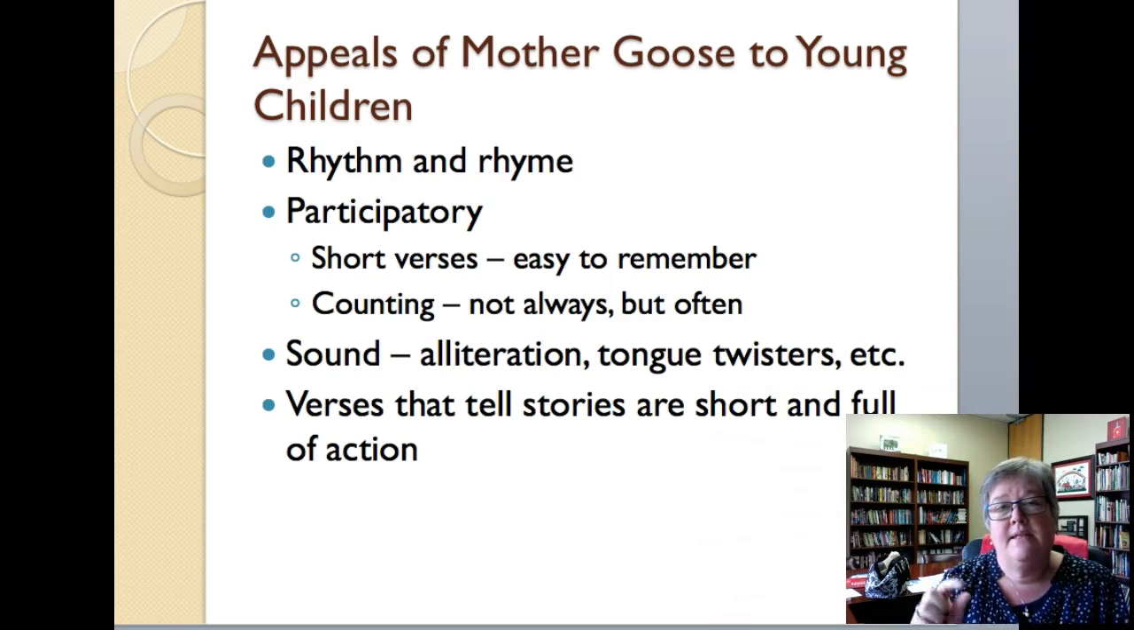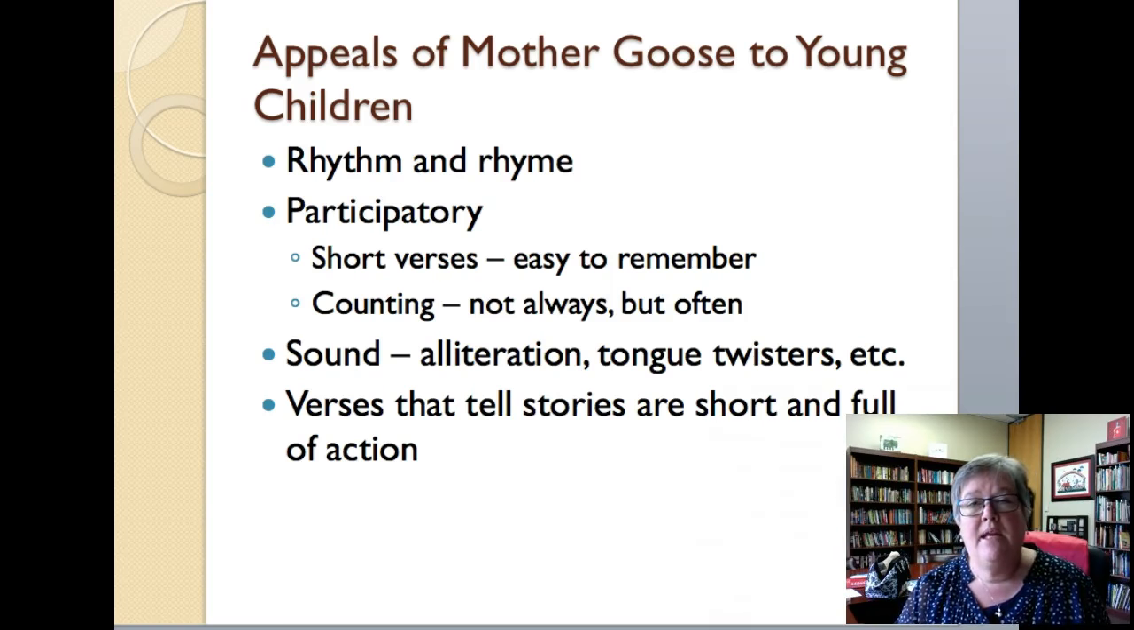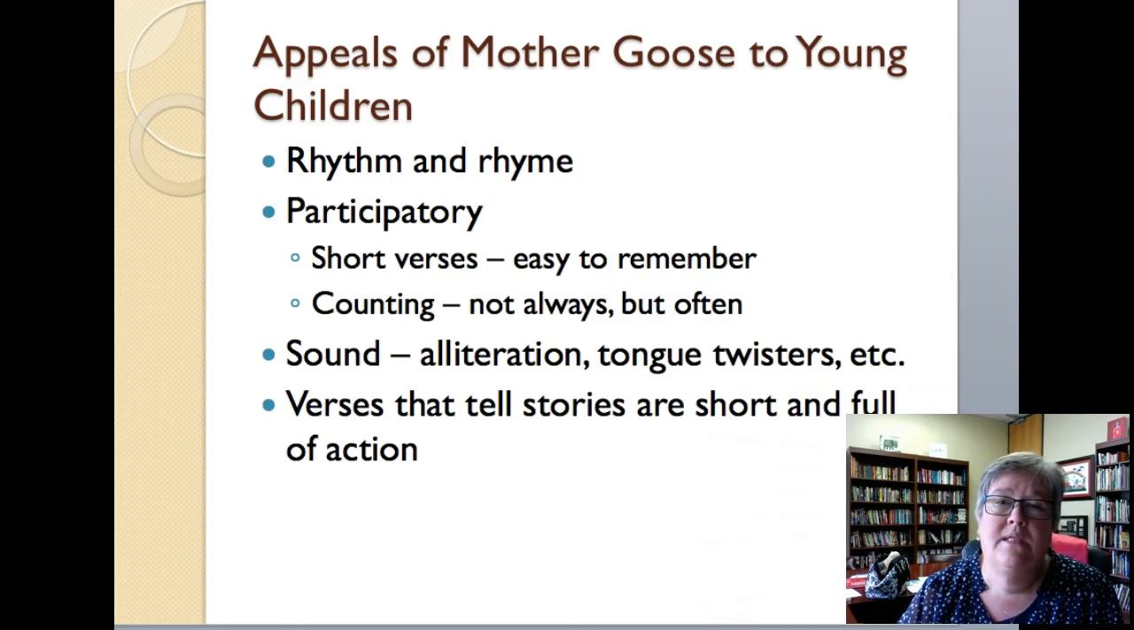Children also like nursery rhymes and Mother Goose because they're participatory. What I mean by that is the verses are very short. They're easy for kids to remember, to memorize, and they get to then participate in reading and reciting those nursery rhymes. In addition, many Mother Goose nursery rhymes involve counting. Not every single one does, but many of them do, and that's something that young children really enjoy. They love to be able to participate by counting.